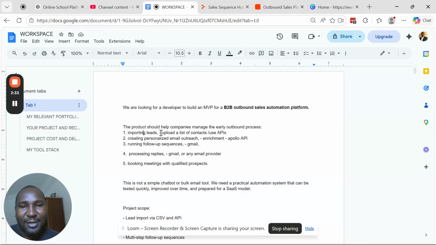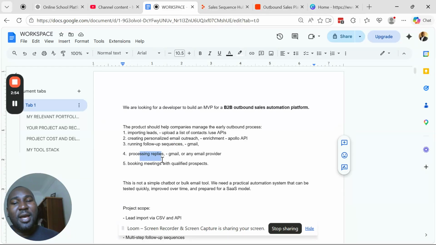For importing leads, I wrote here that we're going to upload contacts or use APIs. For personalized email outreach, we could use Clay or Apollo, but I preferred the Apollo API. Then for running follow-up sequences, we're going to integrate Gmail into the platform. To process replies, we're also going to integrate Gmail into the platform. Then for booking meetings, we can use Calendly or build our own sort of Calendly in the platform from scratch.